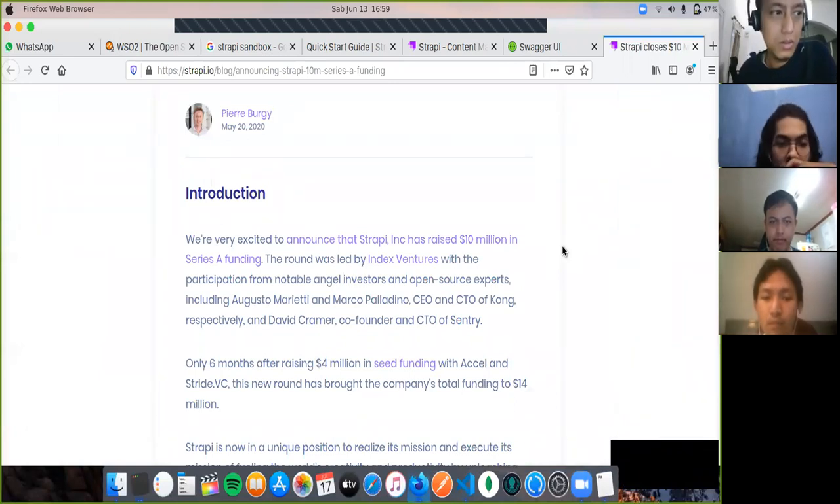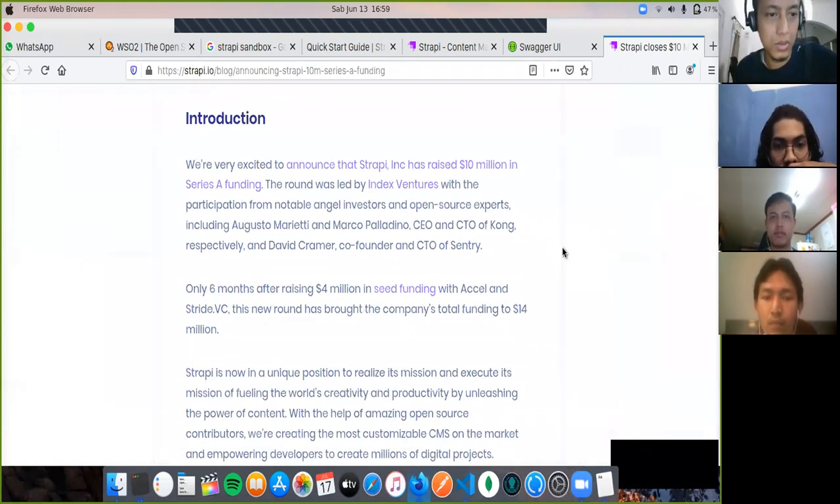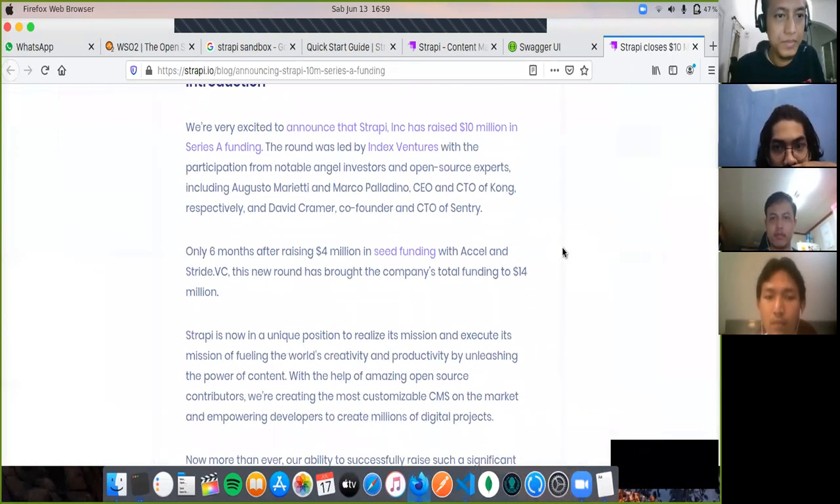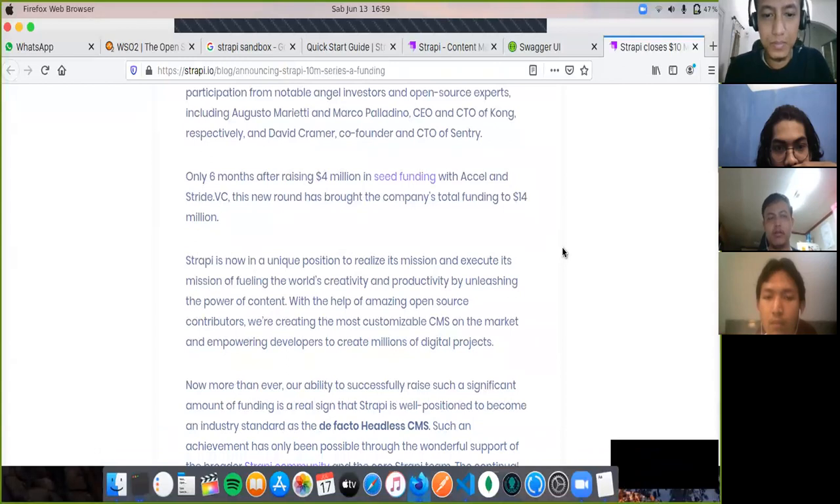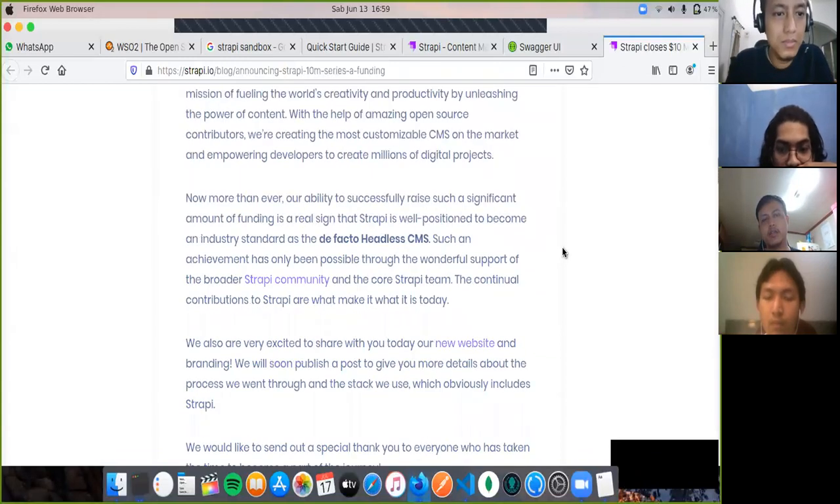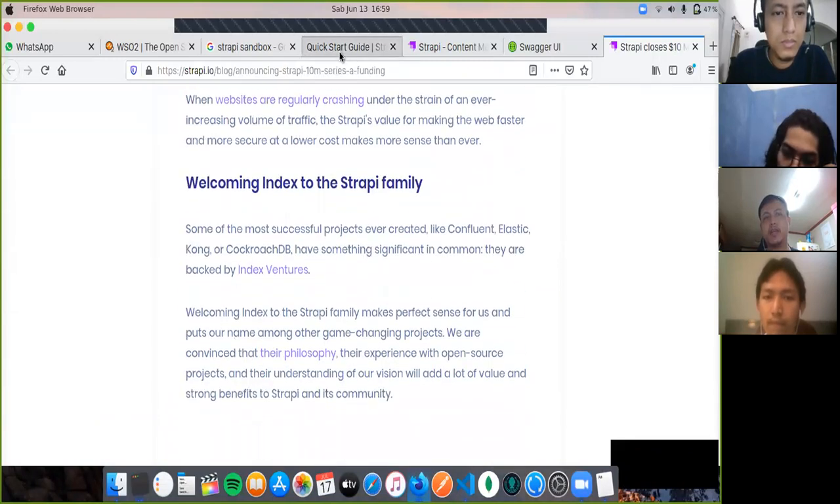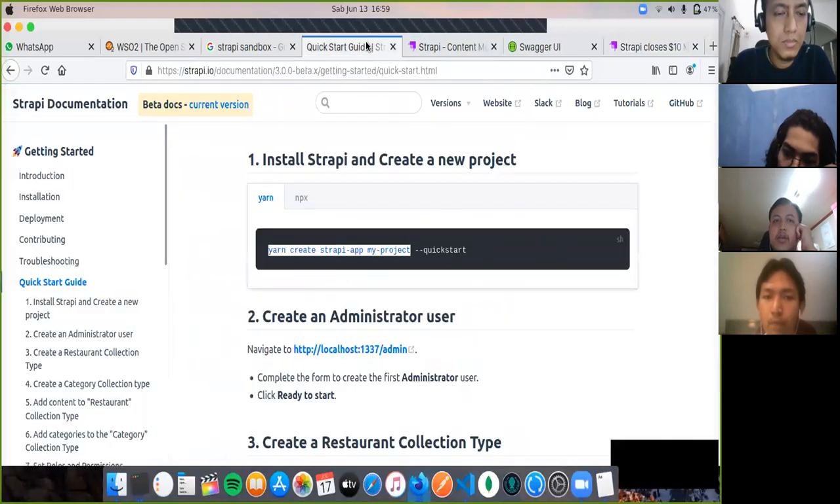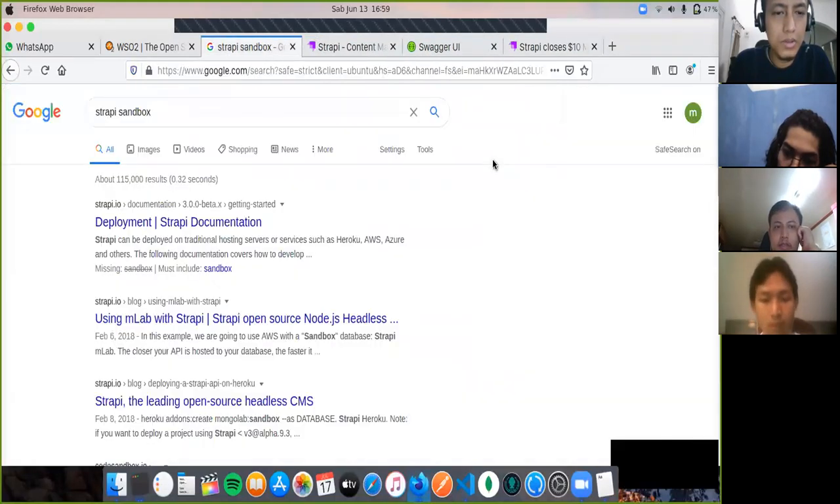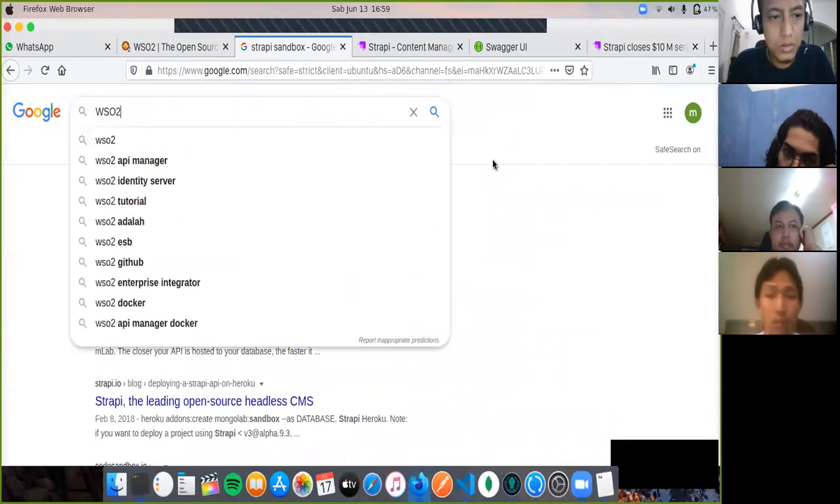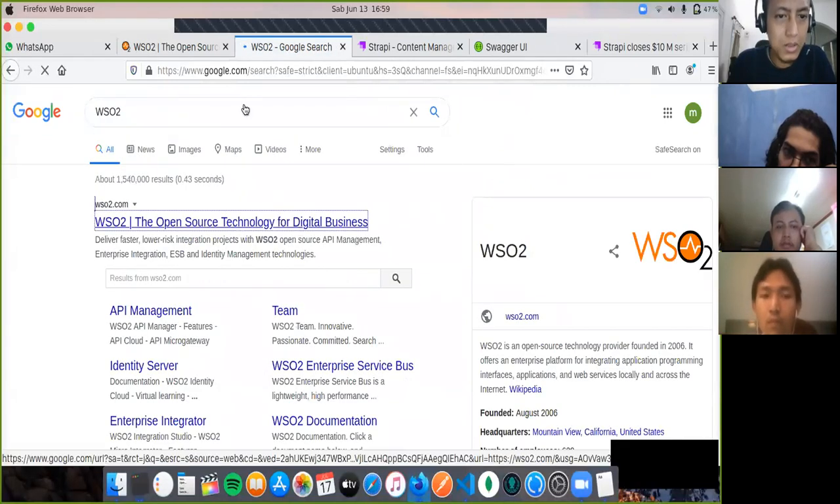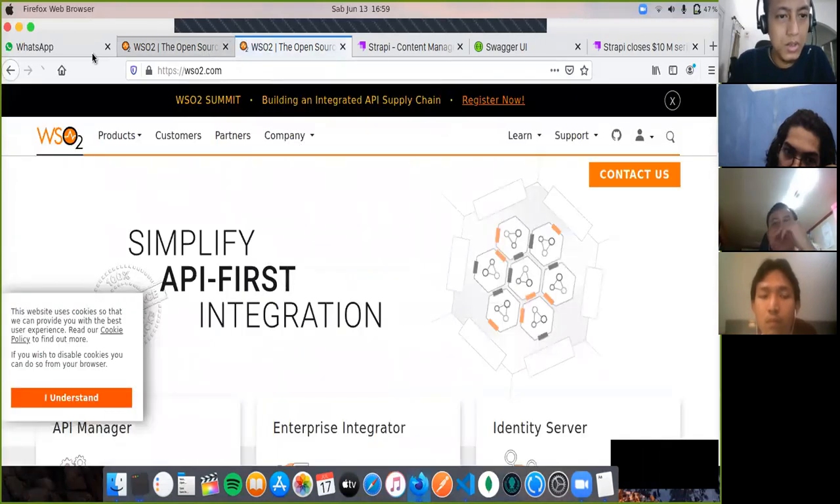So Strapi is not only open source, but it has also secured funding recently. All right. I think that WSO2 was developed a long time ago, but I'm not sure that the community is growing. WSO2 has a lot of products inside. So which one are you talking about? API Manager. API Manager and API Analytics.